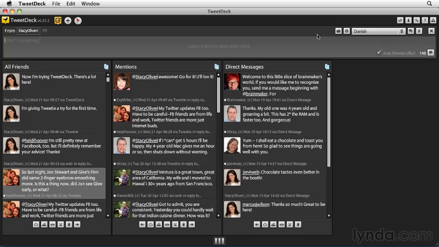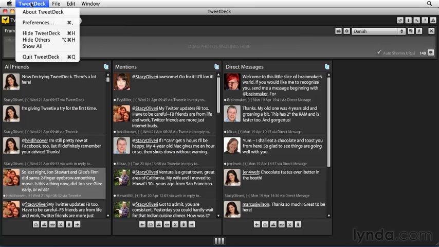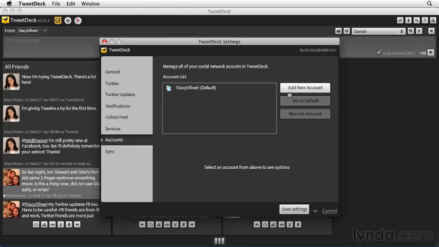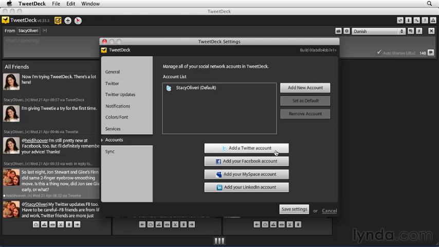So one of the strengths of TweetDeck is that it's got all those multiple columns and it supports multiple social networking services. So for example, if I went up to TweetDeck's menu, picked Preferences, and then picked Accounts, I could add additional accounts from Twitter, Facebook, MySpace, and LinkedIn. So if I have accounts on multiple services, I can add those accounts to TweetDeck and then I can put each one in its own column and monitor them all at once.